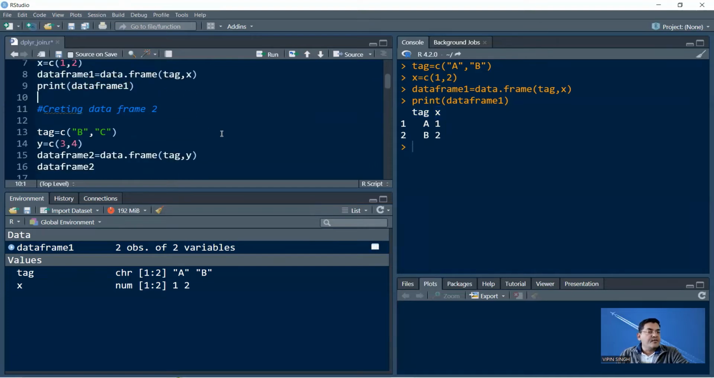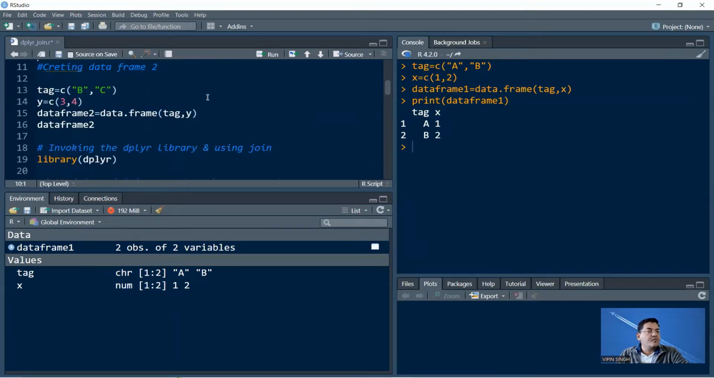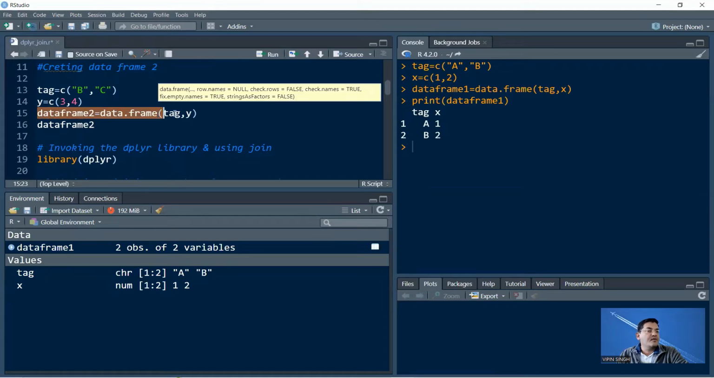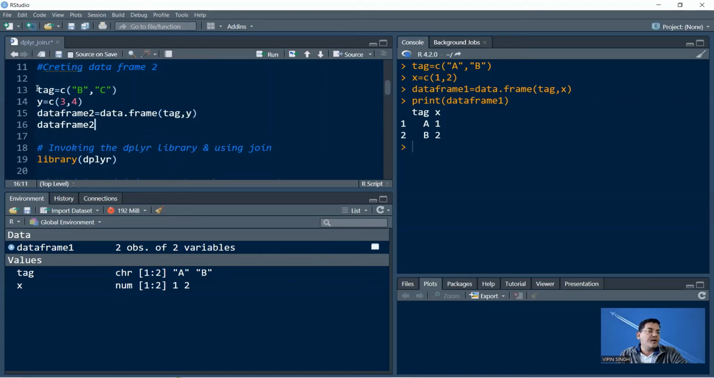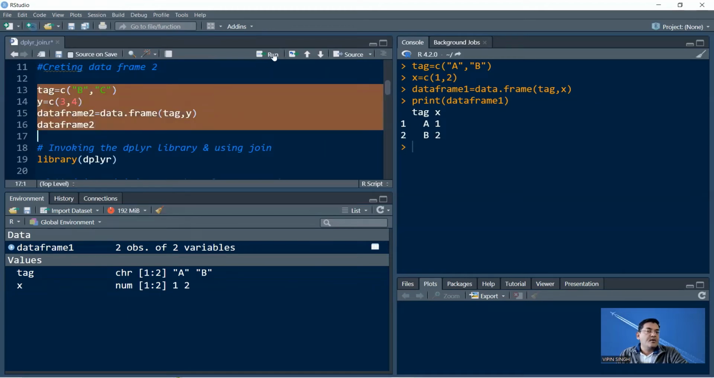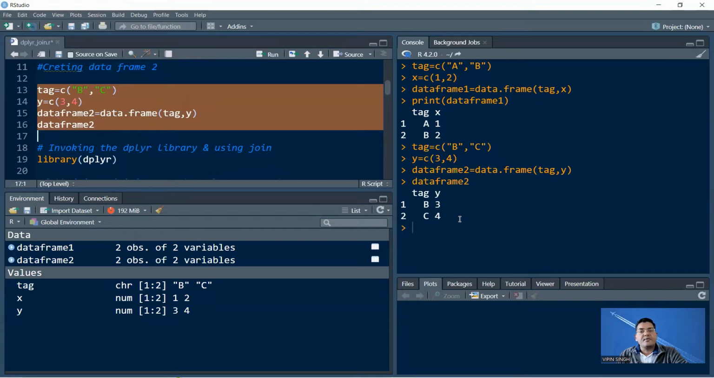Then we come to creating the second data frame. Again, we create two vectors and combine them together into a data frame. That is data frame 2. So here you say tag equals combine B and C. Likewise, you say y equals combine 3 and 4, and then you say data frame 2 equals data.frame, and as arguments to data.frame, you give the vectors tag and y. So here is your data frame 2 now.